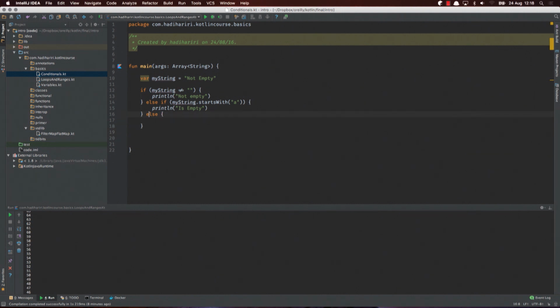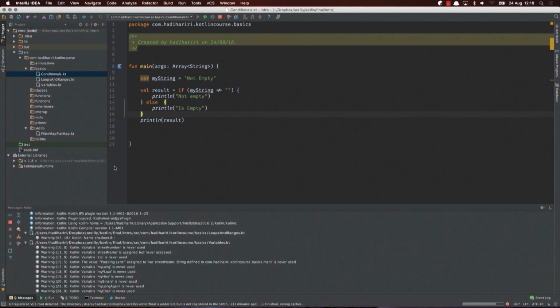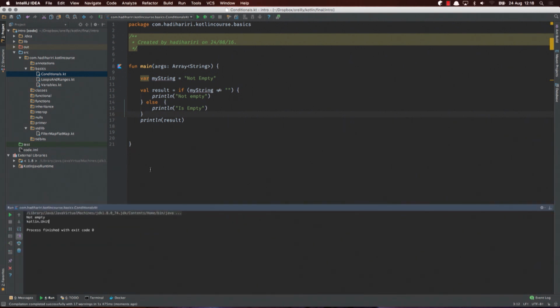So if I were to do, for instance, let's remove this else if over here and just leave it at 2 levels. Remove this as well. So I can actually assign a value to this and say, for instance, value result equals. Now, what's going to happen if we actually run this? Let's go ahead and do a print result and see what happens. So we're running this, and it's going to say Kotlin unit.